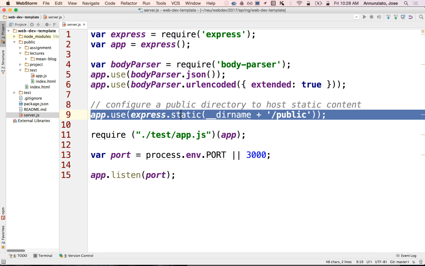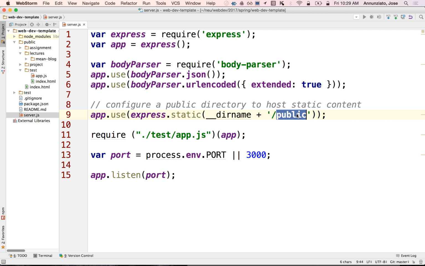And then declaring that all public content, all static content, static from the point of view of the server, meaning this is not dynamic content that the server is generating. The server is sending this content verbatim from the files over to the browser. They all live in the directory public, which happens to be this public directory. So anything that you put in there is meant to be static content.